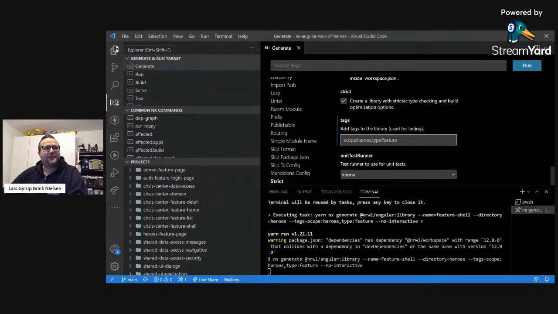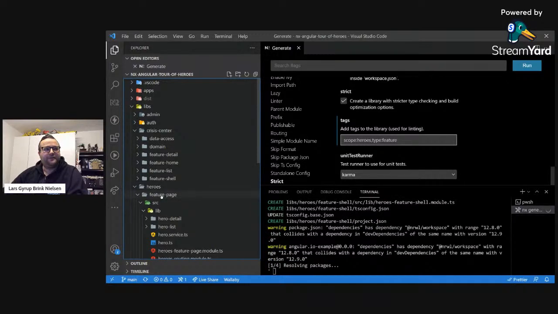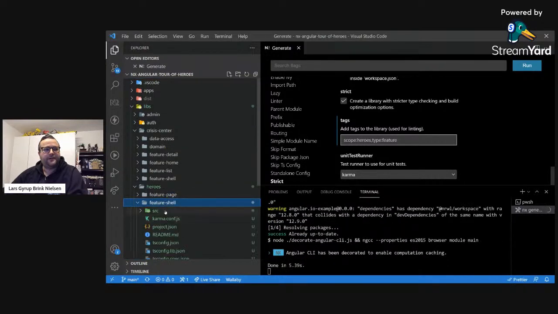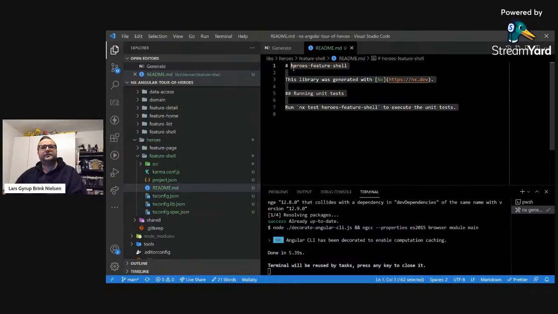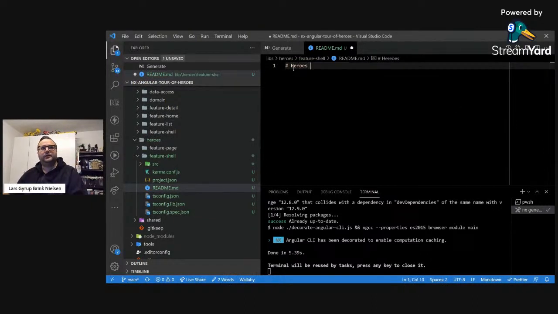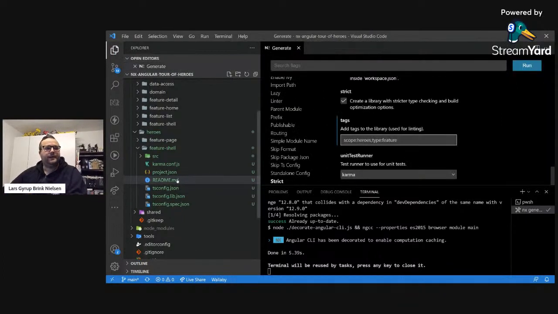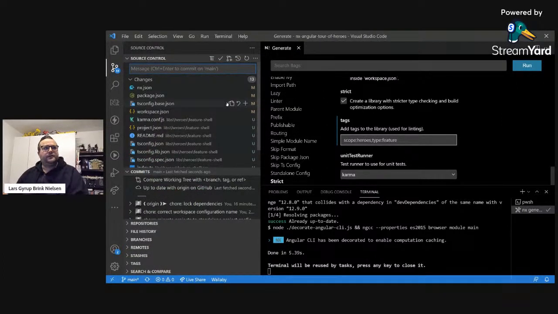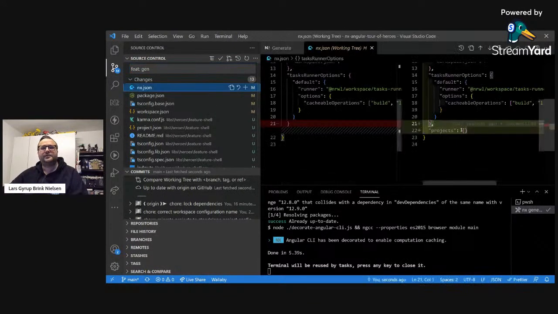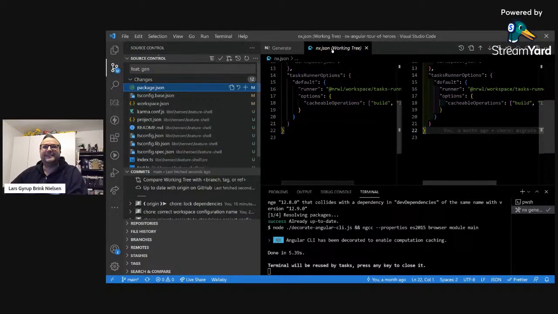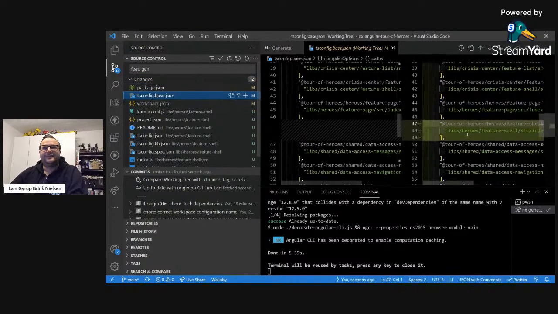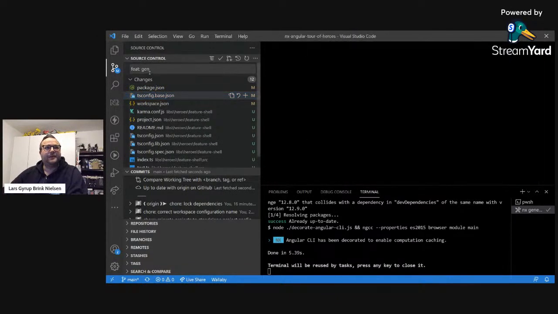Yeah, so I'm going to be generating this feature shell library for the heroes domain. Here it is. So this is the heroes shell, and it's committed. What changed? nx.json. Oh, it just added this project object again for some reason. I don't want that. Yeah, okay. Generate heroes shell.